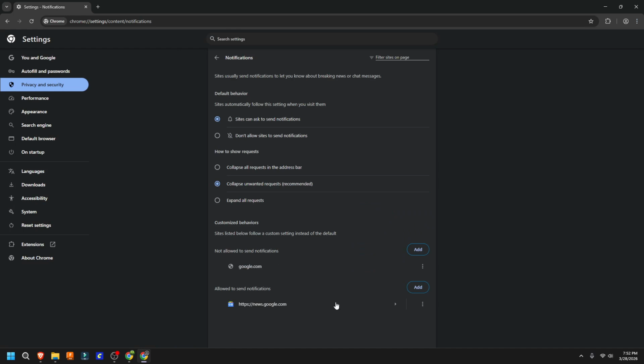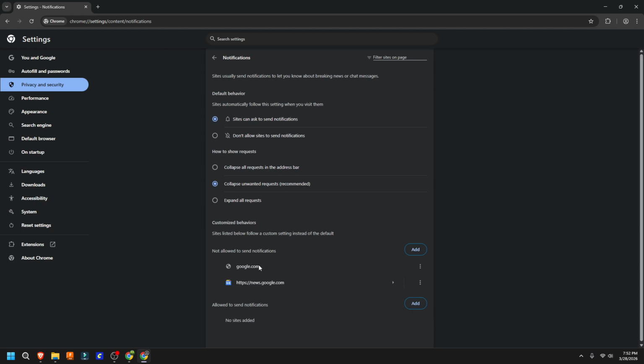And if you have accidentally allowed some unknown sites to send you notifications, you can just go here and just click block, and it will go to the not allowed list. And this is how you can block any notification from unwanted sites.